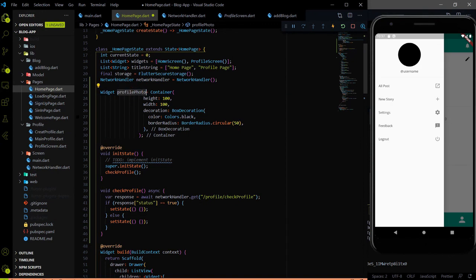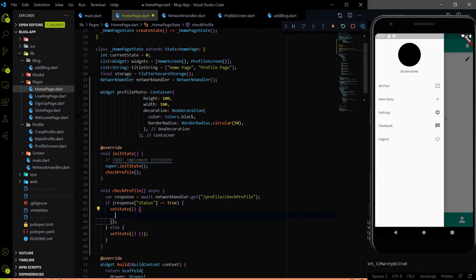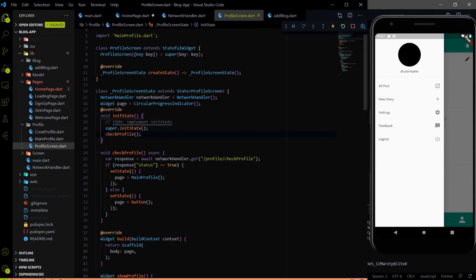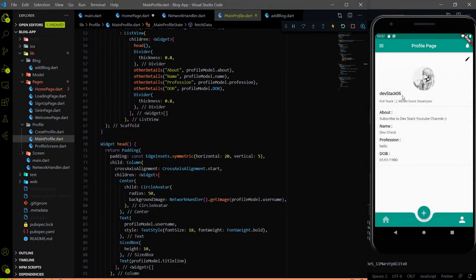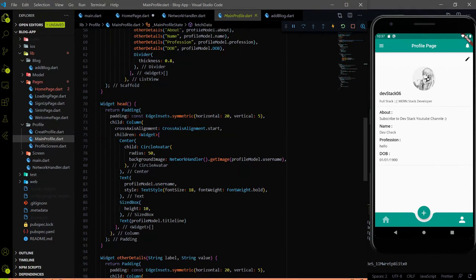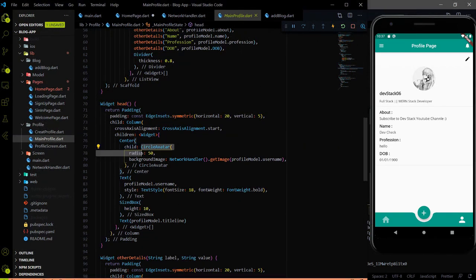So I will set the profile photo over here, and what will be the value of this? We have to go to the profile screen, and in the profile screen, if the data is available, we go to the main profile page. If I go there, we have this thing. This is the actual code of the main profile, so I will use it. Let me copy it. The circle avatar, the radius is 50, and the background image we are fetching from the backend. The same code we will use over there.